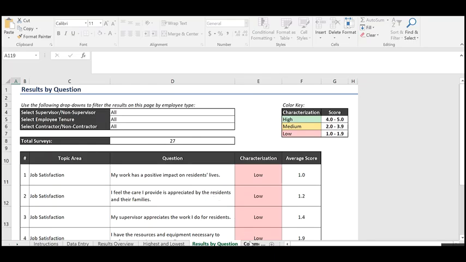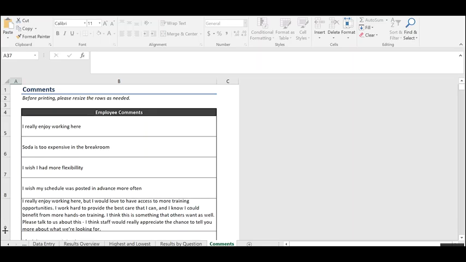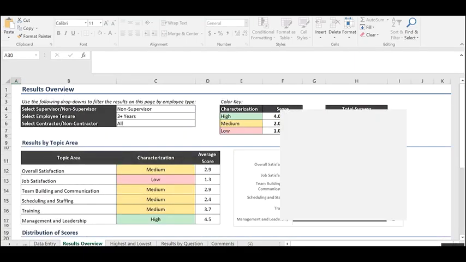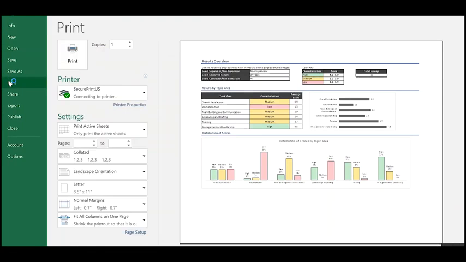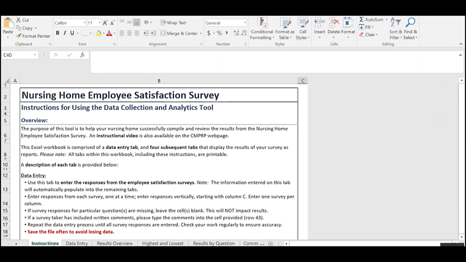Finally, the Comments tab compiles the survey comments that you entered into the Data Entry tab so that you can have them in one organized list. On this page, remember to resize the rows as needed before printing. In addition to being viewed on your screen, remember that all of the reports in the tool can be printed as well as exported to PDF. The Instructions tab can be printed as well.